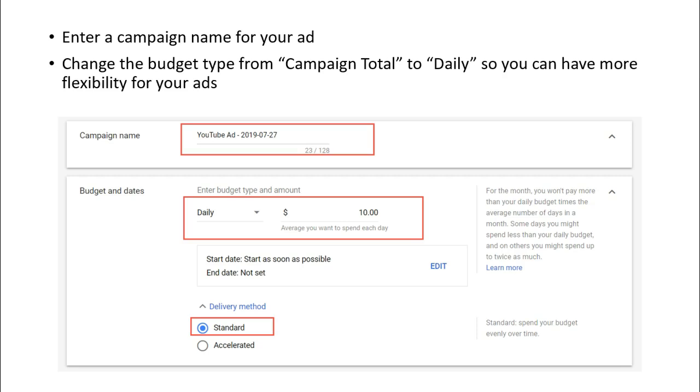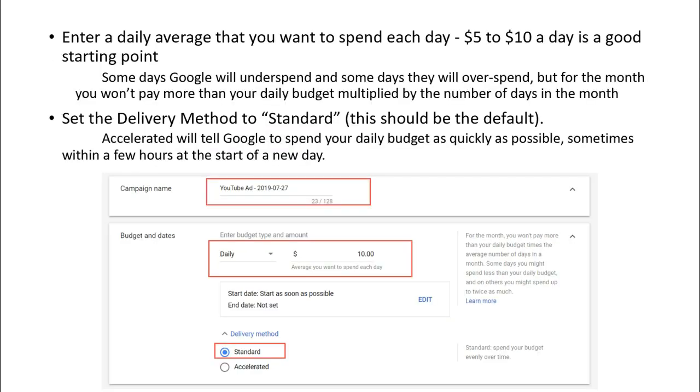Then you do want to make sure the delivery method is set to standard. You don't want to run accelerated. If you start an accelerated campaign at 7 o'clock at night, it will dust your entire budget by the end of the night, and then it'll probably dust your entire budget before the day begins, right? From the 1 a.m. to 9 a.m. hours, it might use up all of your budget, and you want Google and YouTube to show your ad evenly throughout the day, so people who look at videos in the morning, afternoon, and evening will all have a chance to see your content. And that's what the standard delivery option does for you there.